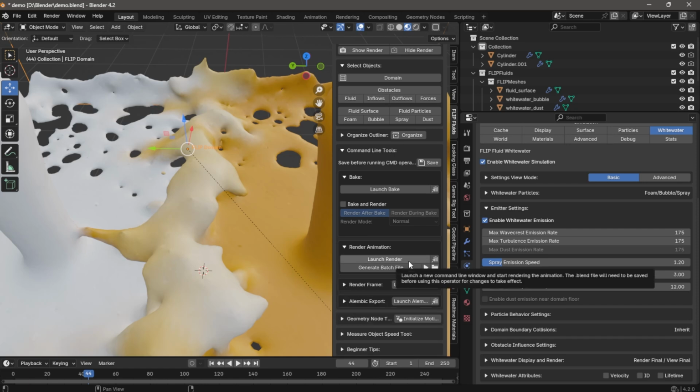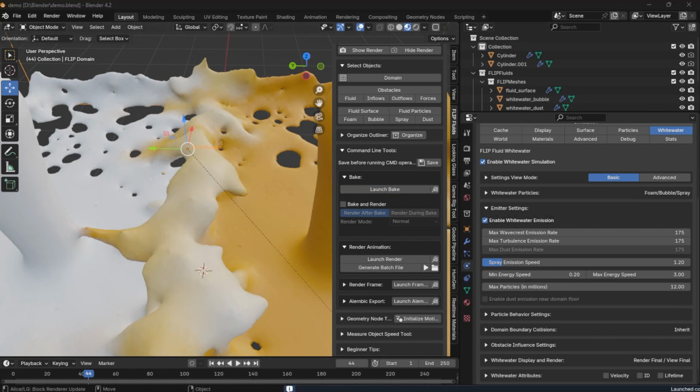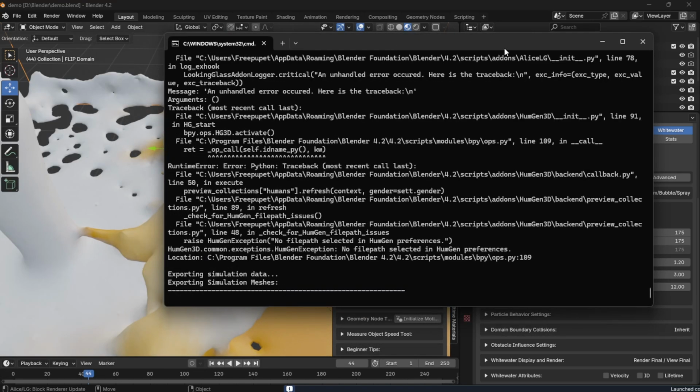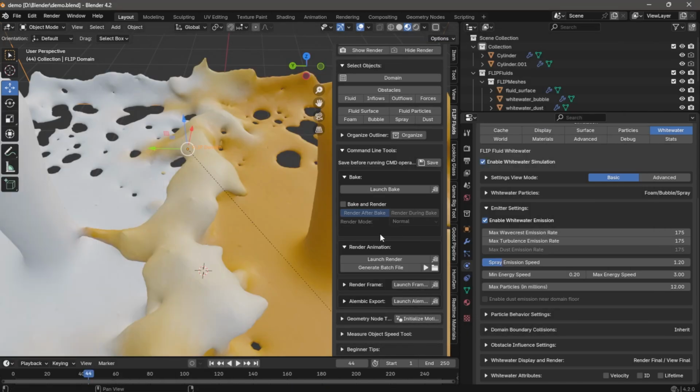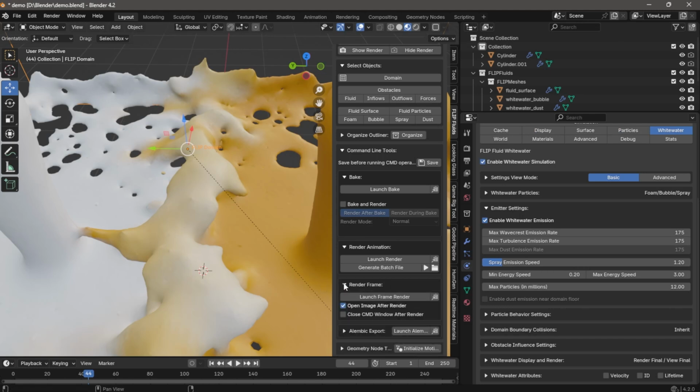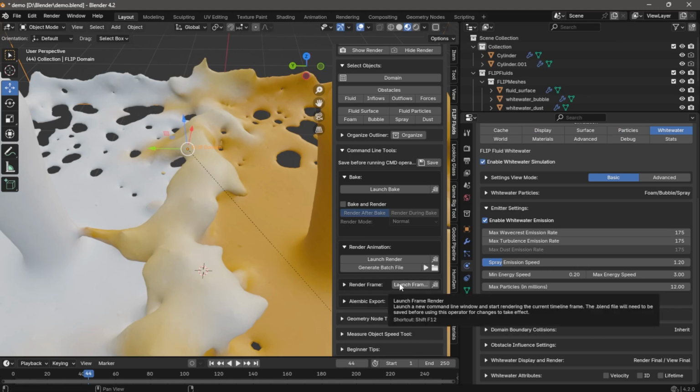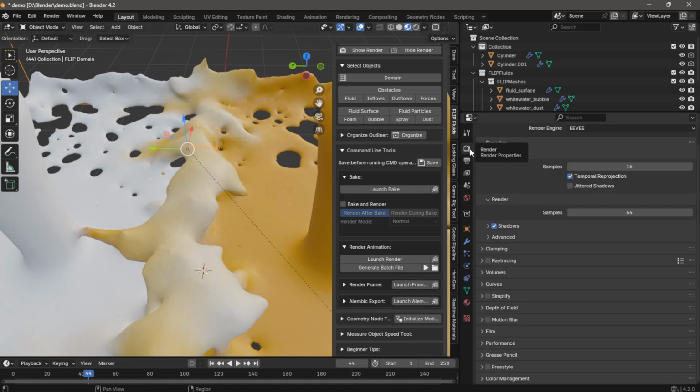I would launch the command line version of the renderer, but I would generate a batch file. So I'd say launch the bake. So it's baking the thing. It'll pump out all the frames, right? And then you can say launch the render, and it'll render off those depending on how you set up your render animation. I don't actually have everything set up for rendering right yet, but I just wanted to show that this is how you fix the issue that I was having. Okay. That's how you get whitewater to actually render properly.